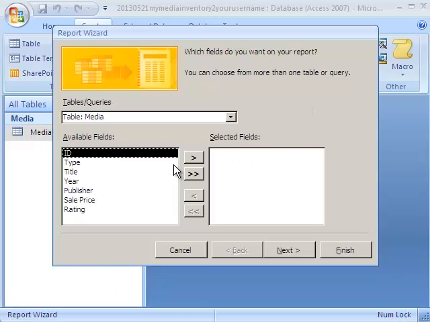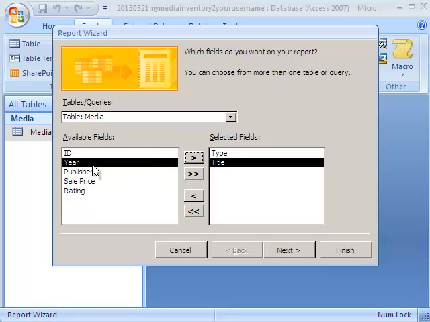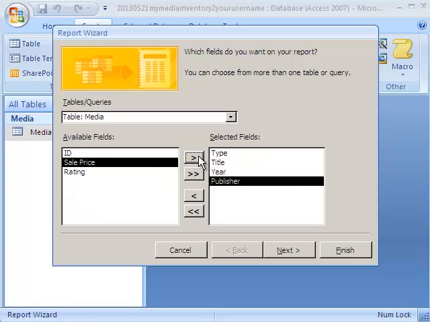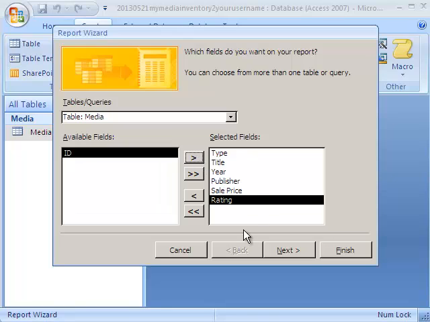So we're in the wizard. We're going to add all of the fields except for the ID field. We don't need the ID field because that's just a number and it might not mean anything at all other than it's a record. So we're done with this first one. These are the fields we want on our report. Go ahead and click on Next.